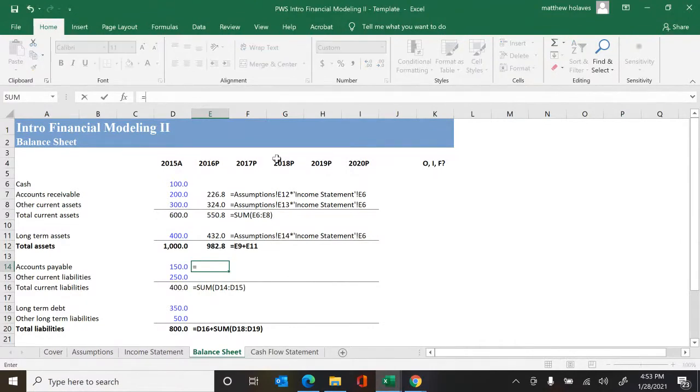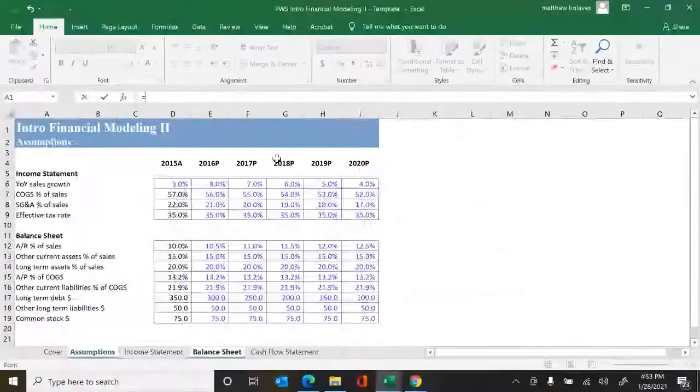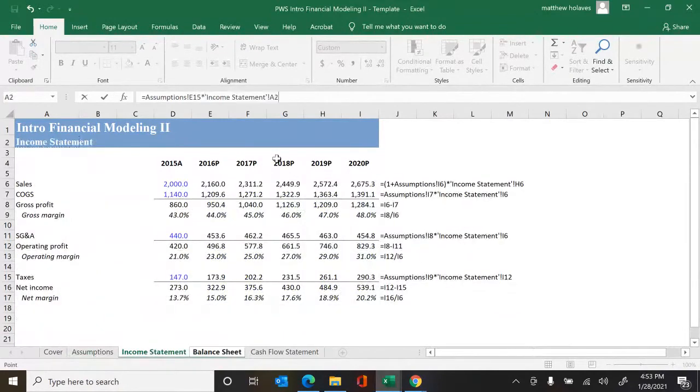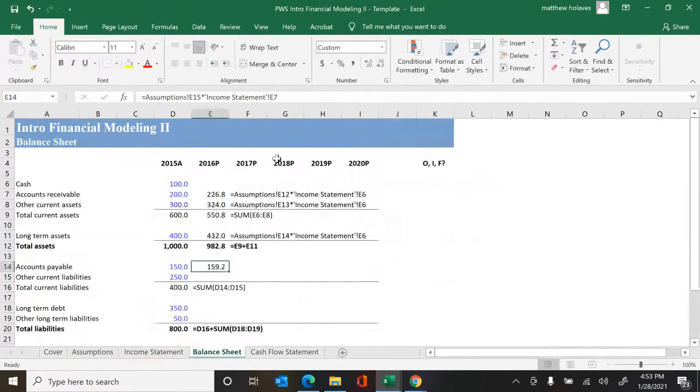Accounts payable equals control page up to the assumptions, arrow key down, row 15, and E15. Now it's a percent of cost of goods sold on the income statement. So we're changing it up. E15 times control page down to the income statement. And here we go, E7.